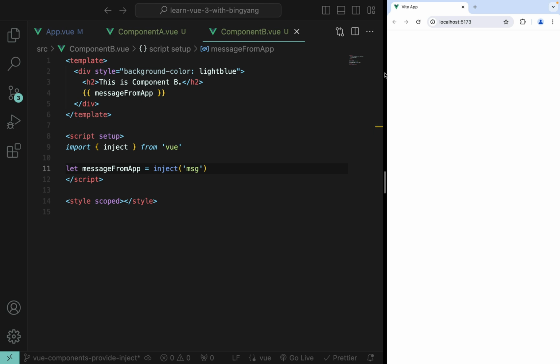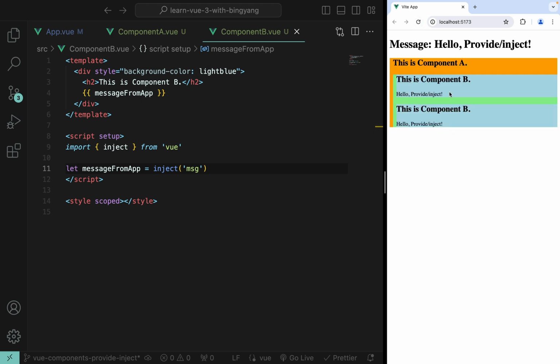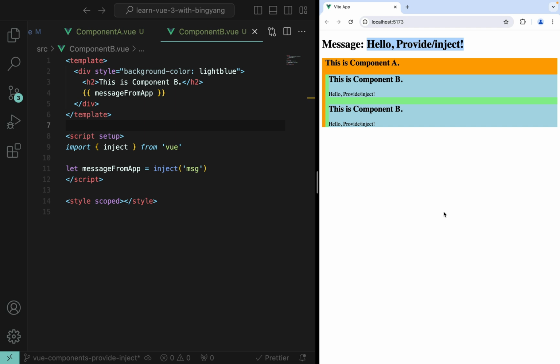And here, let's refresh. All right, as you can see, both component Bs, now the first component B and second component B, they both received the message from their grandparent app.vue. Now let me turn on the Vue DevTools.